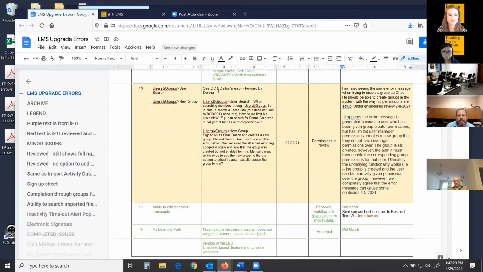We did have one escalation with one specific person, and it took a while to figure out why this person wasn't able to manage users in their groups. Really it came down to the way the system was set up for that user. They were given group creator permissions, but were limited in the user manager permissions. So basically, they created a new group that they didn't have manager permissions over, over the users that were in that group. That's why it was pretty tricky to find. So basically, it was the way the user was set up.